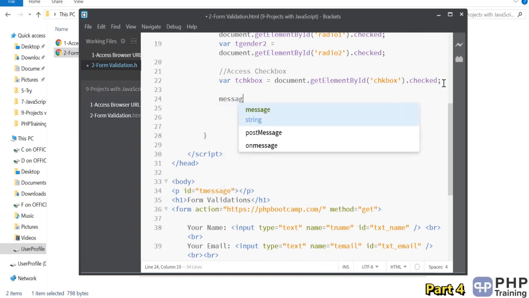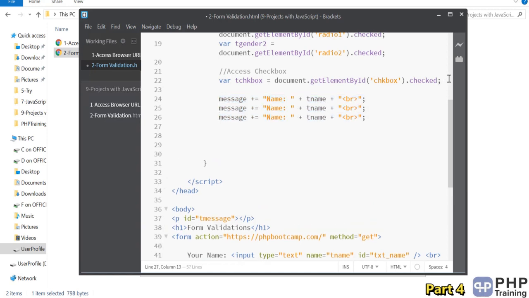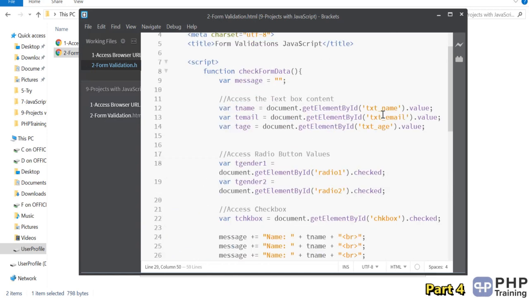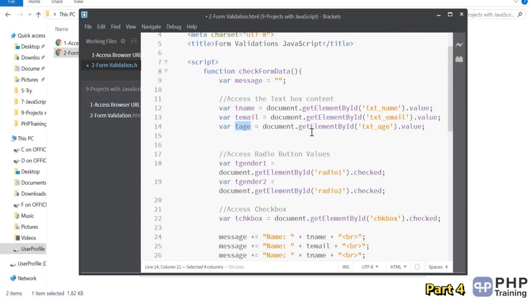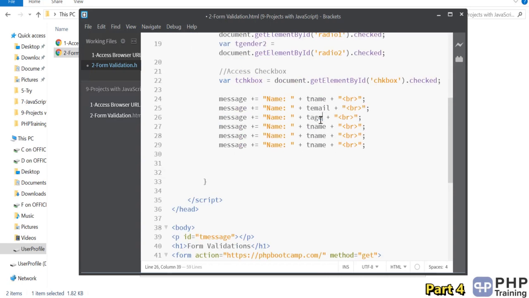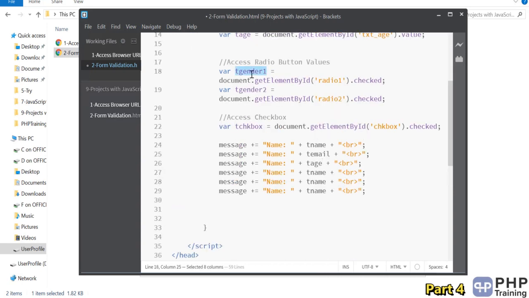So we can say message is equal to name colon tName. All right, and similarly we're going to add the rest of the fields. We have email, we have age, then we have gender, that's the two, then we have the checkbox.